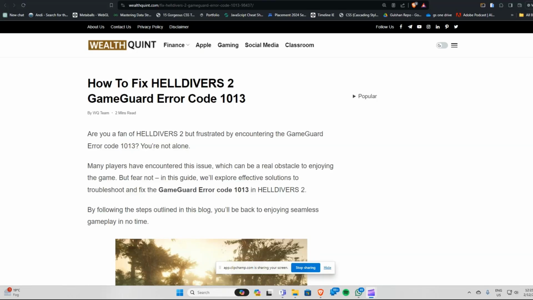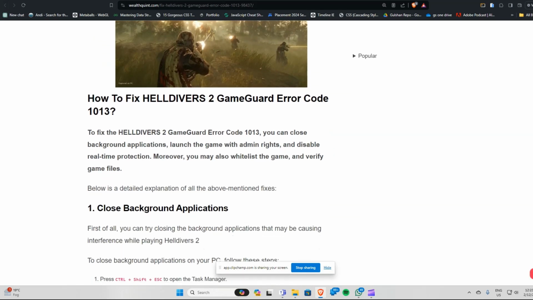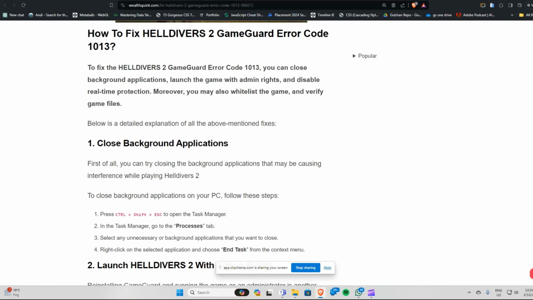In this video, we will discuss how to fix Helldivers 2 GameGuard Error Code 1013. Are you a fan of Helldivers 2 but frustrated by encountering this issue, 1013? So you are not alone. Many users have encountered this frustrating issue. To fix it, you can follow these simple on-screen instructions.